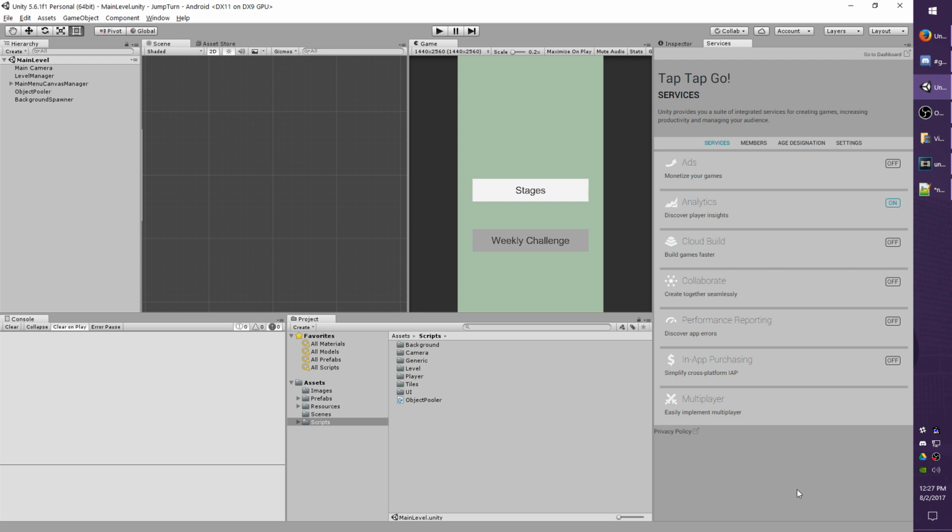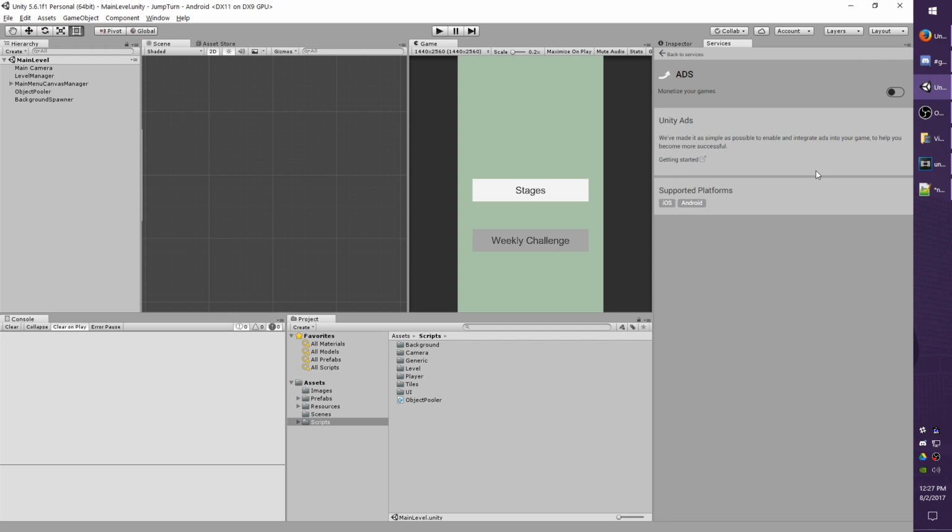So once you're at this screen, go ahead and turn your ads on. If they're already on, just click anywhere in this box other than the off on button. And then you'll be brought over to this screen where if you have not turned them on yet, go ahead and click the toggle switch to do so.